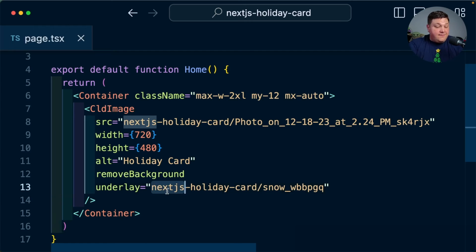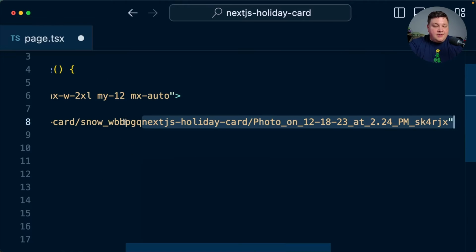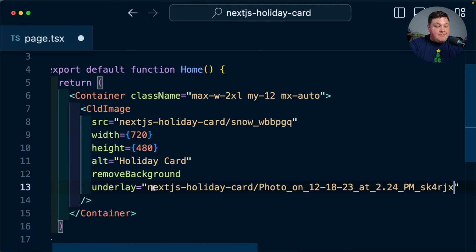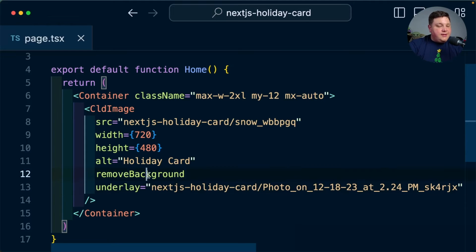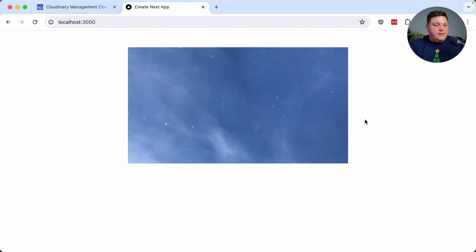So to fix this, the first thing I'm going to do is simply swap these two different values and make the underlying snow image my source. I also want to get rid of the remove background prop. Now, if we look in the browser, we can see that we get our animated snow now, but we don't see the underlay. It doesn't really make sense to try to remove the background from this or anything.